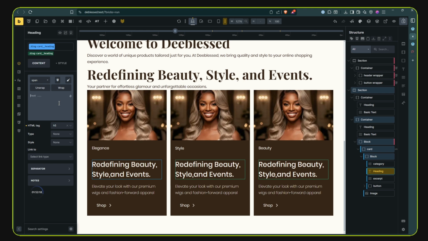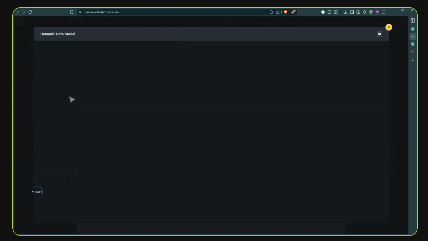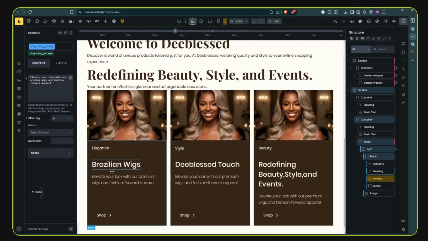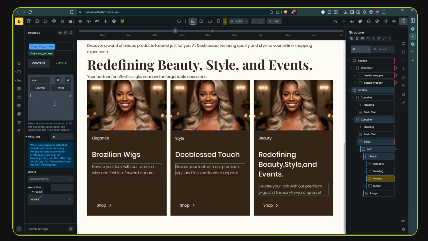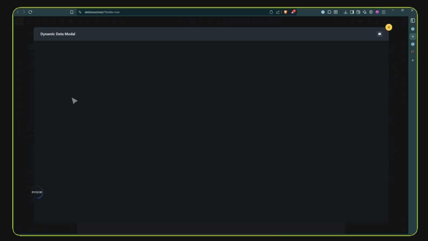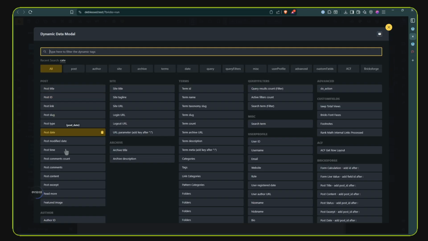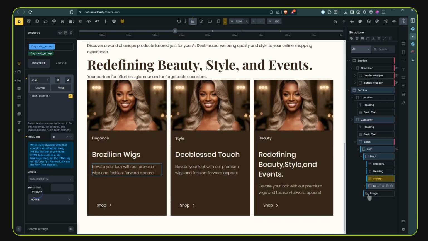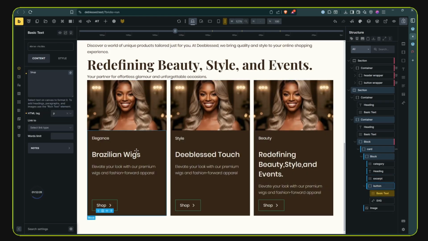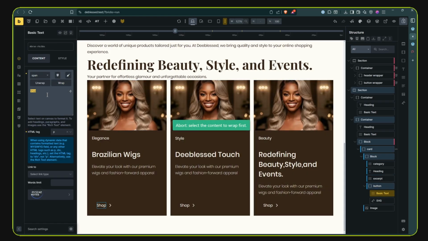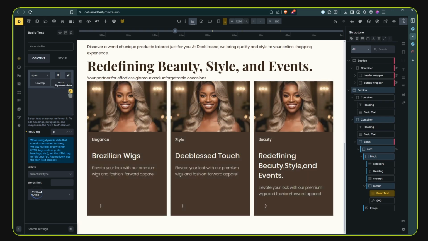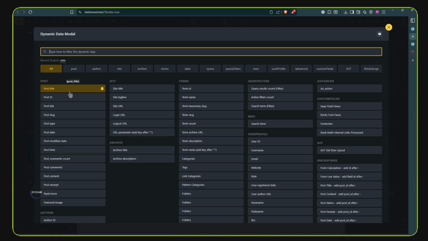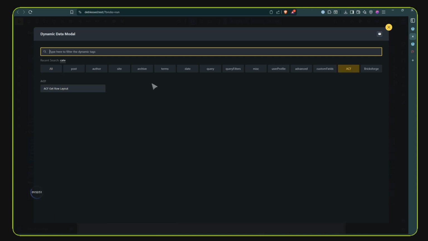Then same thing for this. So we'll say post title. For this, we'll say post excerpt. And for the button, we'll say button. Let's see.